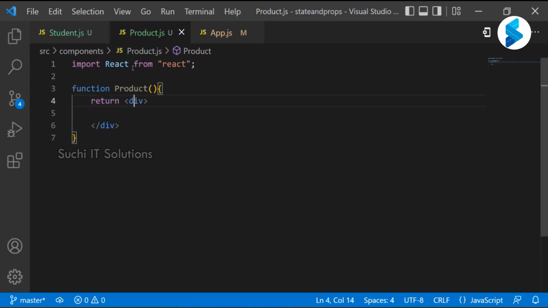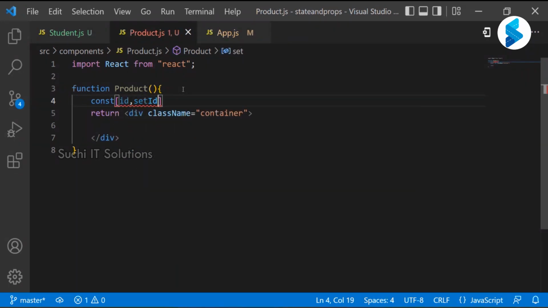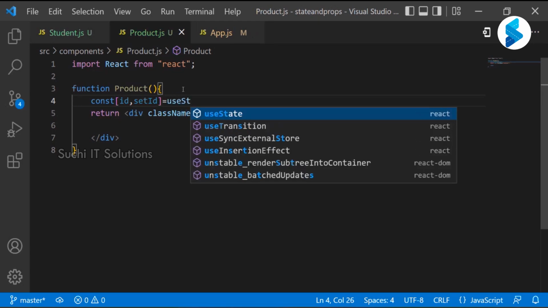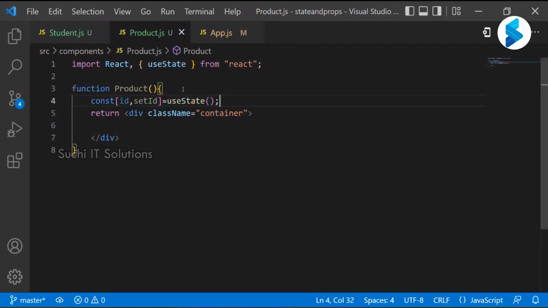Here I need to define className equal to container, so it gets left margin and right margin. Here, how to define the properties, how to define the variables, how to declare the state, constant. Here we need to define ID. How to change that ID? Set ID equal to useState, which is a predefined hook. Initially we can assign any kind of value. Right now, I'm not assigning any value.